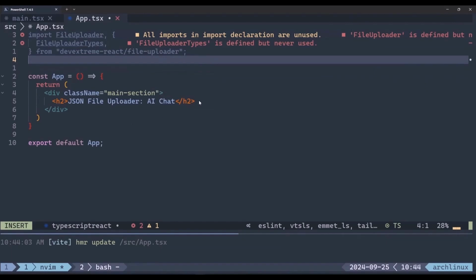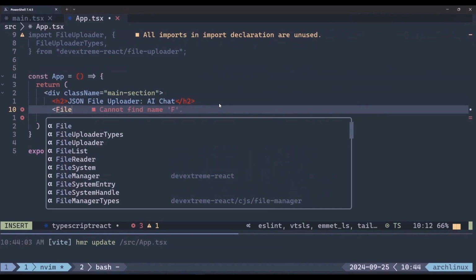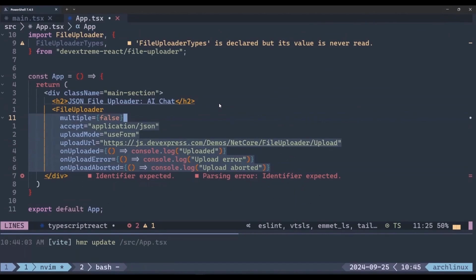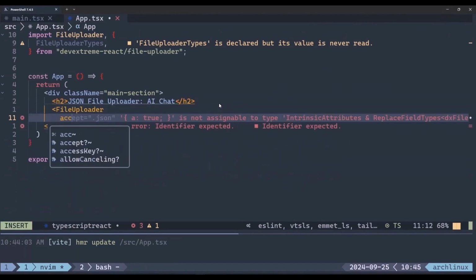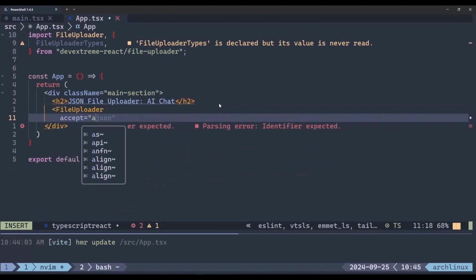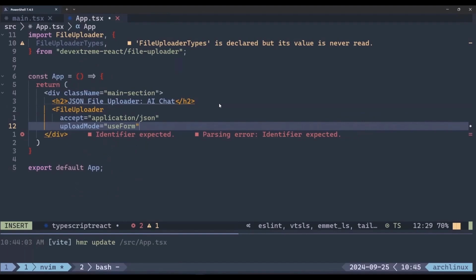And down here, I'm going to start setting up our file uploader. Our file uploader component, which we have used in the past, is just going to say, and Copilot decided to go a little haywire there. So I'm going to say accept. This is what file type we are going to accept, and I'm going to say application/JSON. For the upload mode, I'm going to say useForm. The upload mode for our file uploader is just how it's going to be uploaded. We can use a few different upload methods.